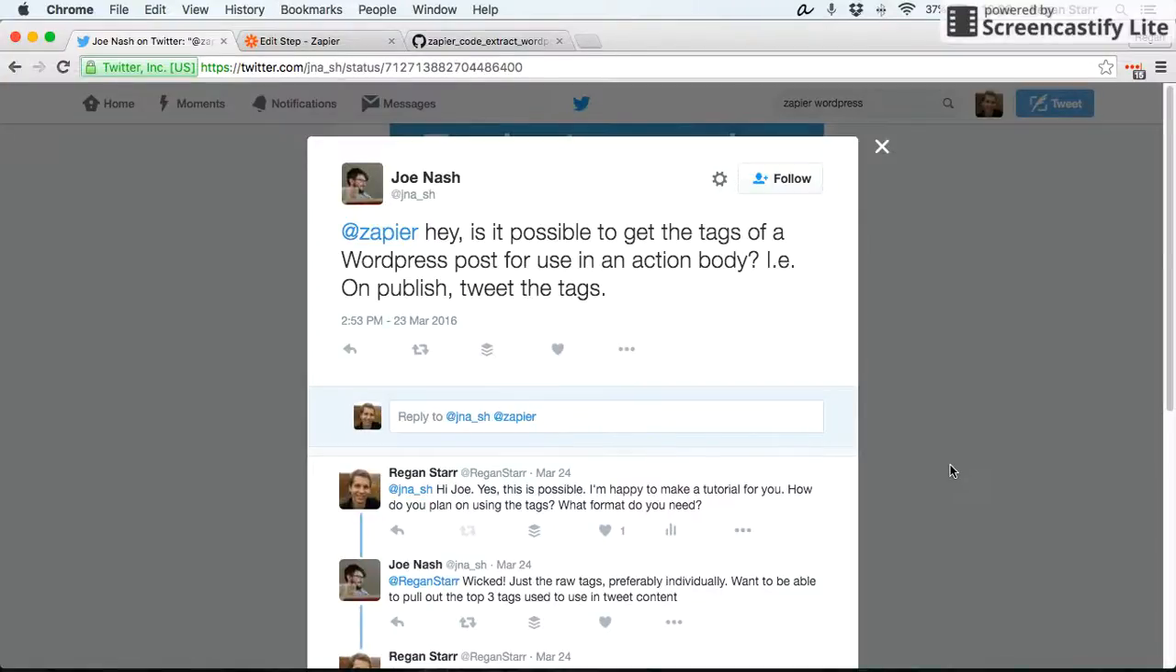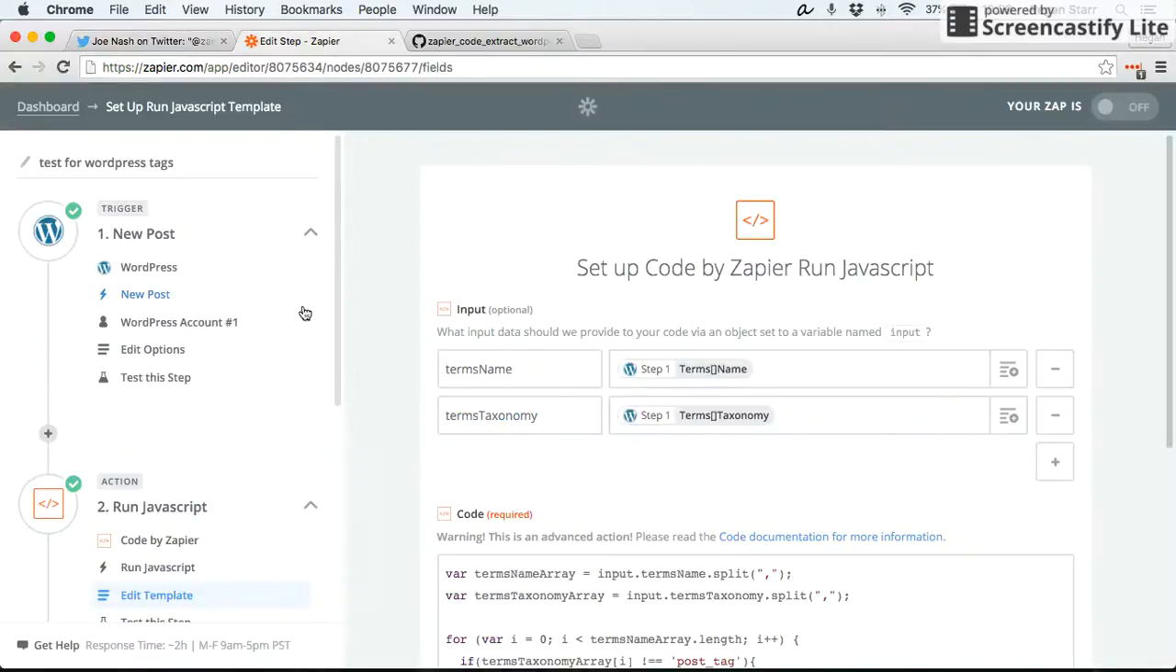Here's a question from Joe on Twitter. Zapier, hey, is it possible to get the tags of a WordPress post for use in an action body, i.e. on publish, tweet the tags? Well, after talking with Joe a little bit, I learned exactly what he was trying to do, and I discovered that yes, it is possible to do what he is trying to accomplish. I'll show you how in this Zap example.